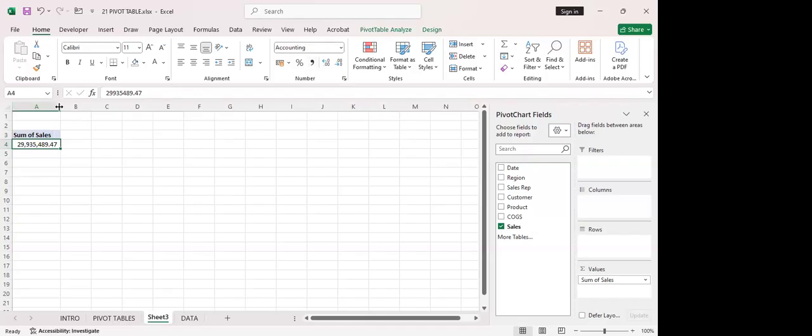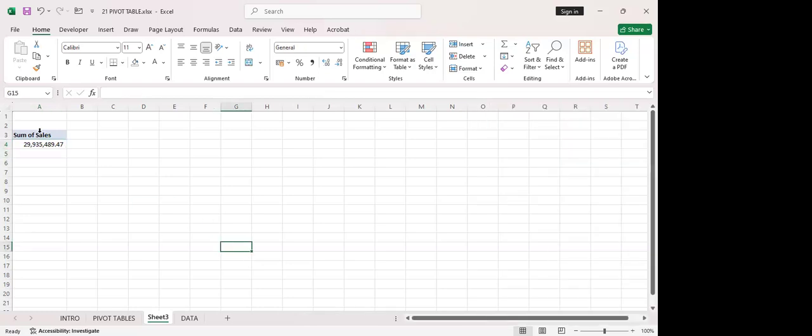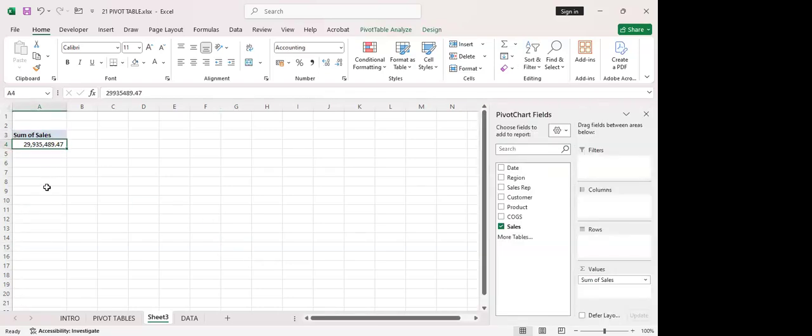I just open my place with comma so that I can see the value. What's the total sales? Open with your comma. Yes, I've opened my comma now. Total sales is 29,935,489.47. You got that figure without doing any other thing, right? Not writing the sum function. By just dropping it in the values field, Excel has summarized it for you.